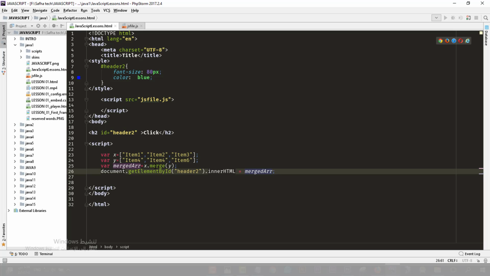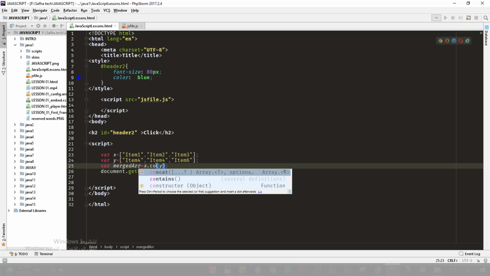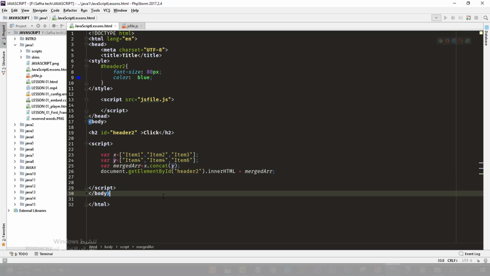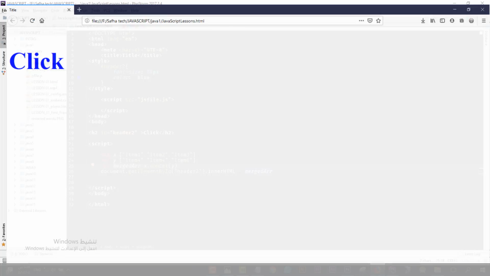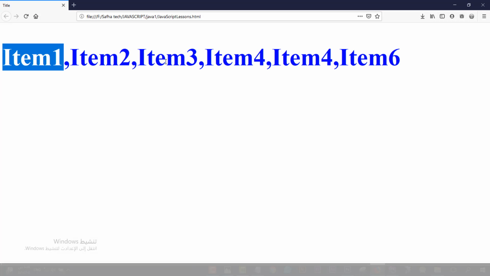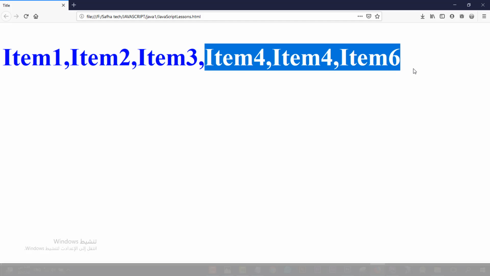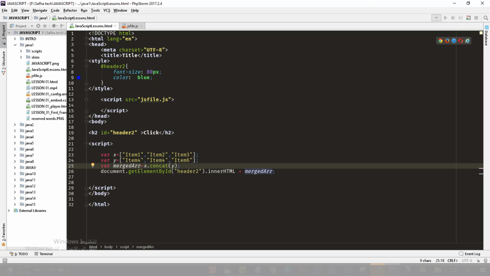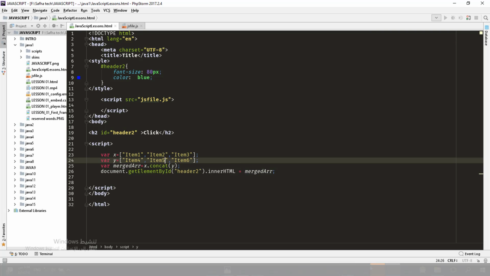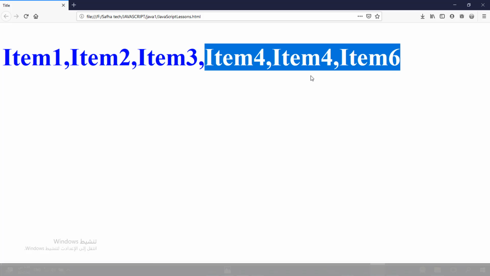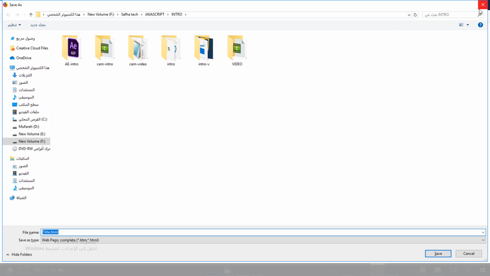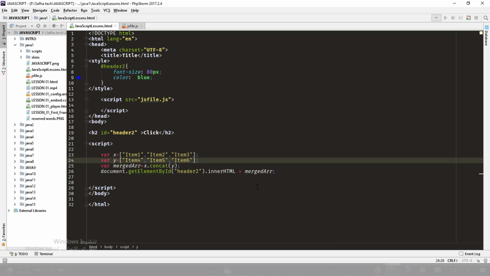I'm sorry, it's not merge, it's concat. Yes, I'm sorry. So in concat we will merge between the first and the second, and it will print the items we have. So we have item 1, item 2, item 3, which is the first array, and item 4, item 5 and 6, which is the second array, where we have a mistake, which is 5 here. Save, it's back, refresh. So it's now item 4, 5 and 6. I'm sorry. Great. Let's return to the next.